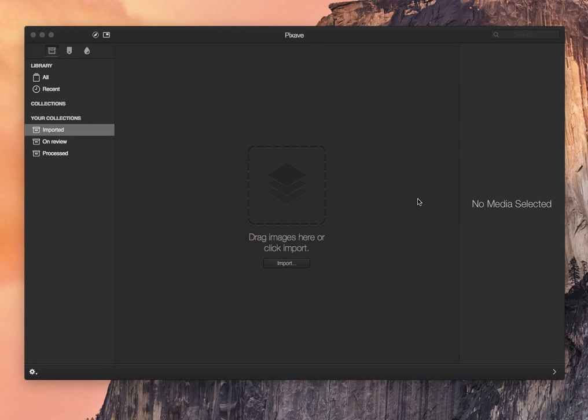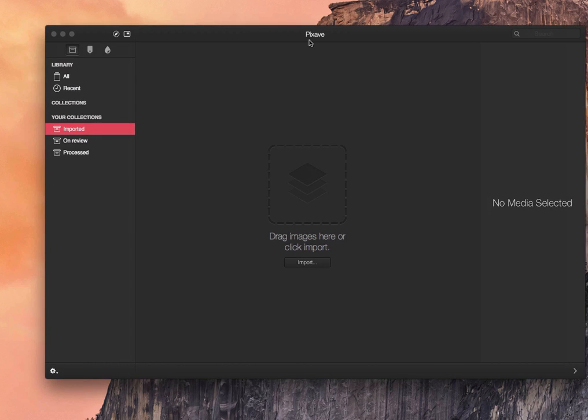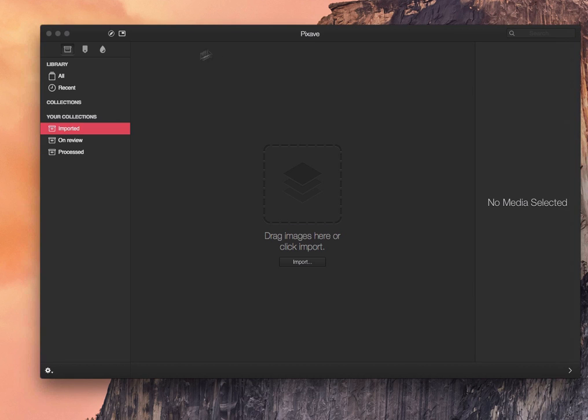Welcome to Graphical. Today we're going to have a look at the Pixave application, which is a new application in the App Store. It's a photo library app, and let's see what it does.